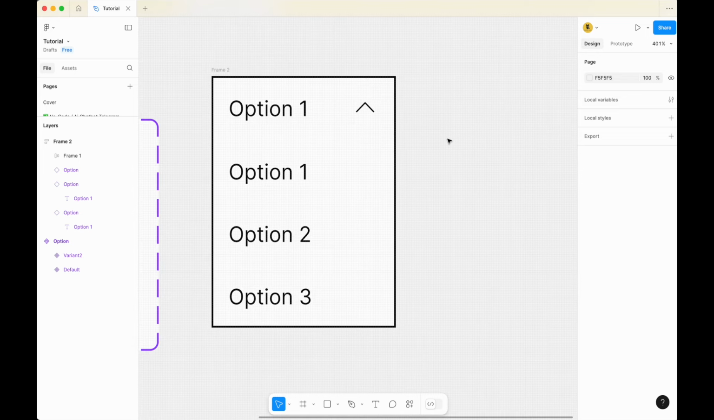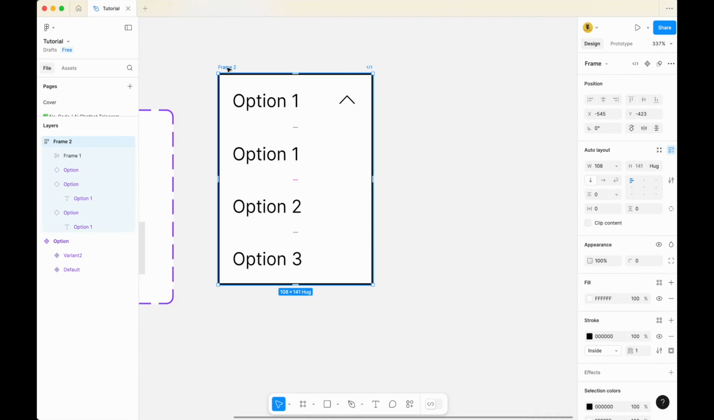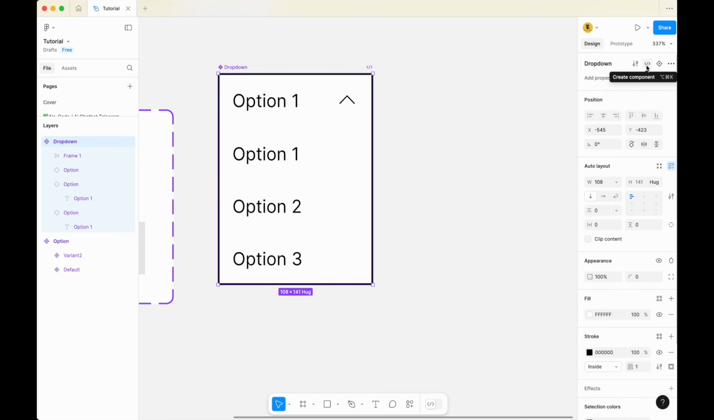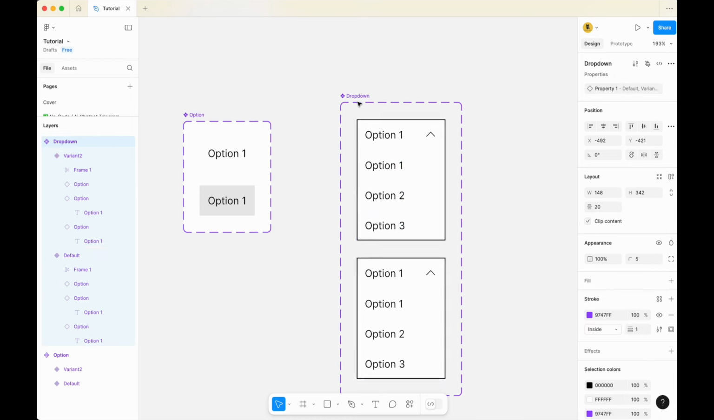All right. Now select the frame. Let's rename it and call this drop down. Select the drop down frame and then click on create component. Once you have turned this drop down into a component, select the drop down component and click add variant. Okay, now you have something like this.